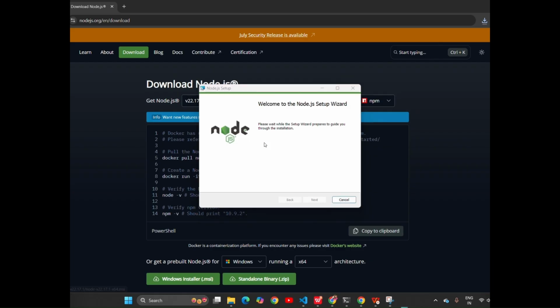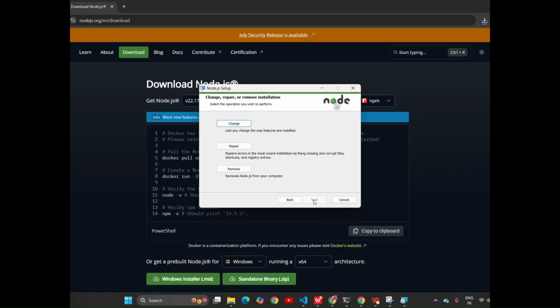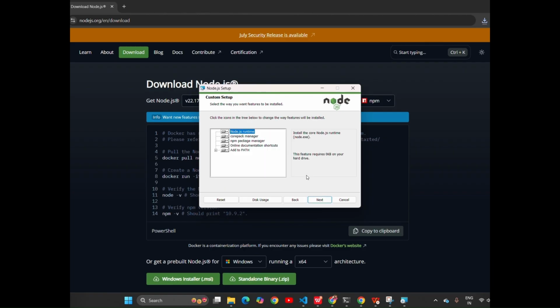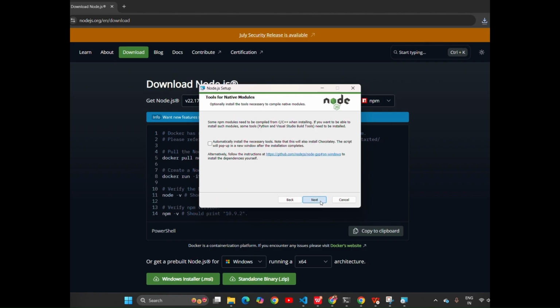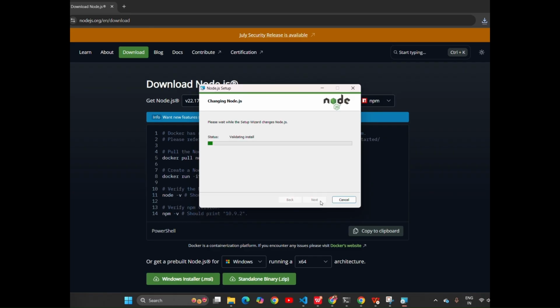There is no need to customize anything in Node.js, so we can press next. I already have Node.js, that's why we are getting this screen. Otherwise, you can simply press next. Then finish. Now Node.js is installed on your machine.